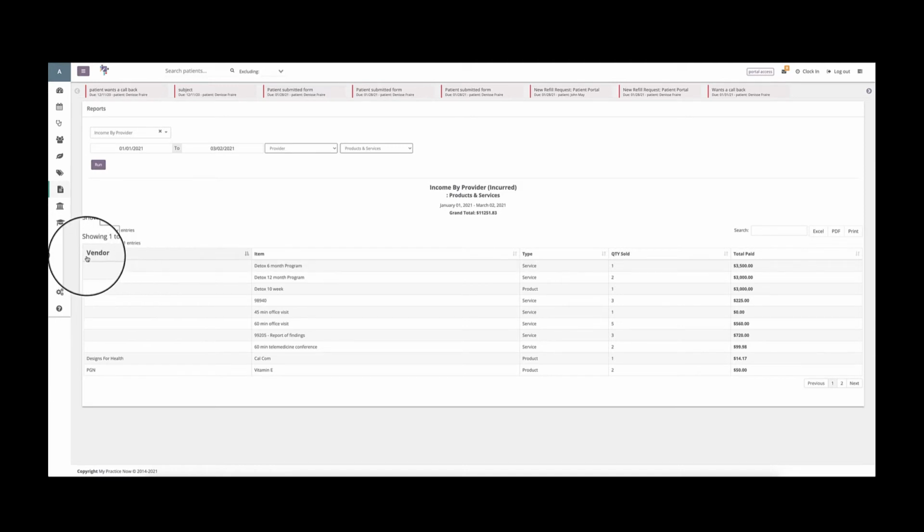And it will show you the vendor information, the item, the type of item, the quantity sold, and the total paid for those items. So in this case, you can see that this 12-month detox program that is not linked to a provider was sold, and they sold two.